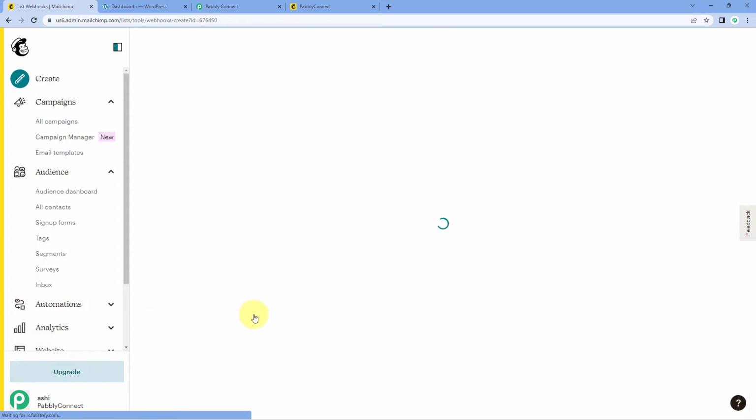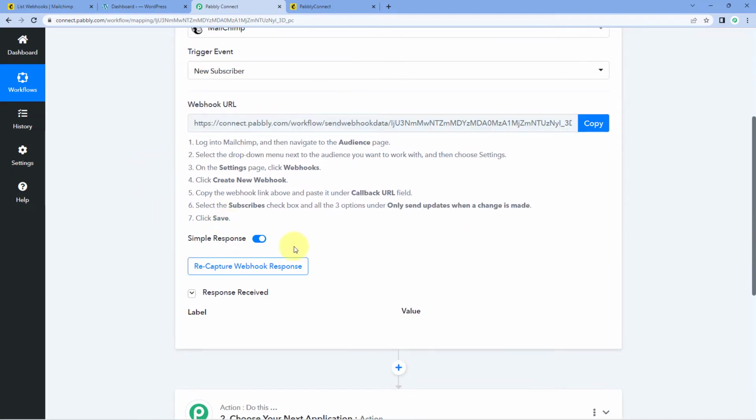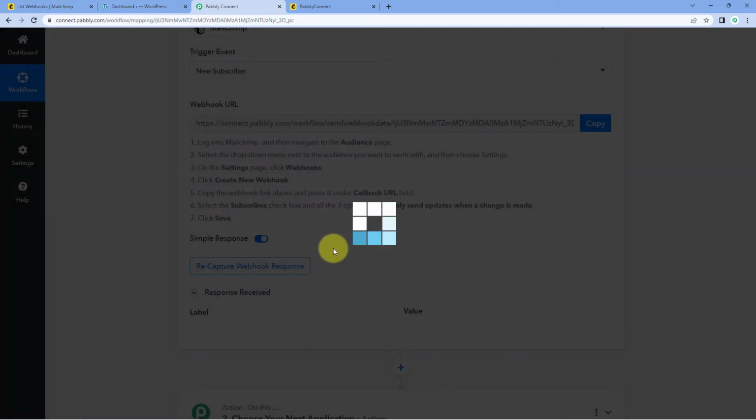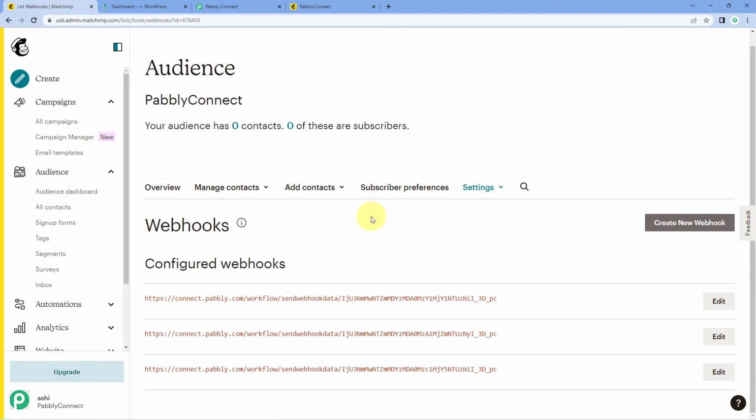We have successfully added this webhook URL in our Mailchimp account, and our Mailchimp account is now connected with Pabbly Connect. So here guys, you can see in Pabbly Connect this option of recapture webhook response. Just click on it and click on yes. After clicking on it, it has now changed to waiting for webhook response. Now this means Pabbly Connect is waiting to get some response, some data of a new subscriber being added in our Mailchimp account.